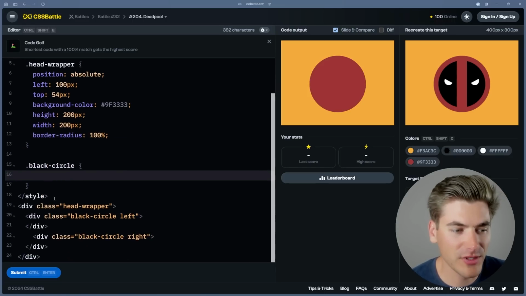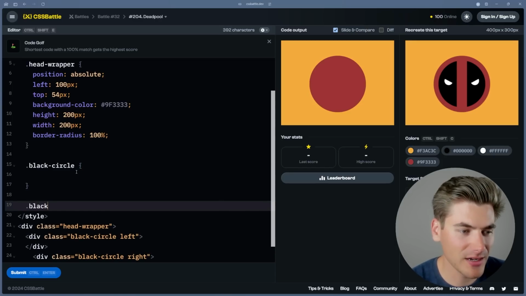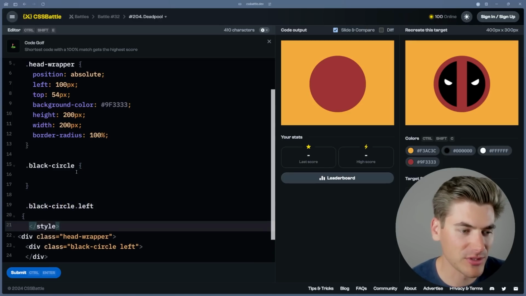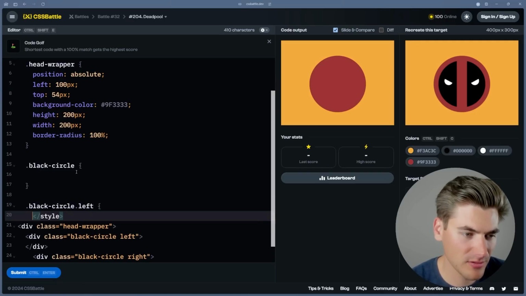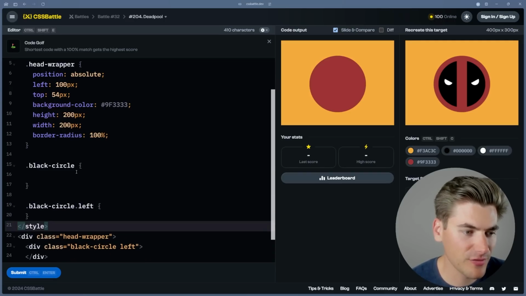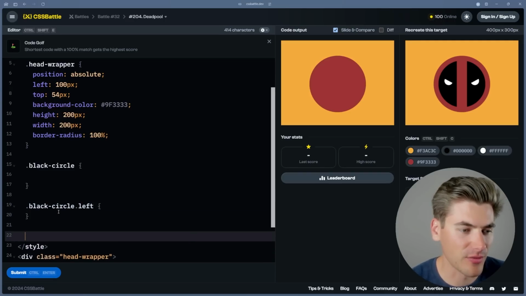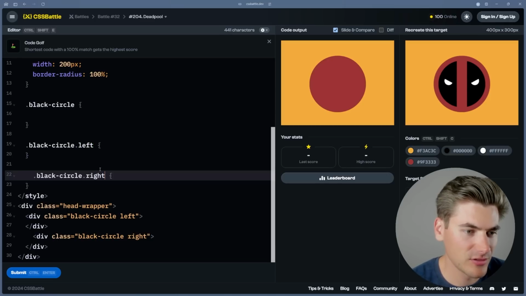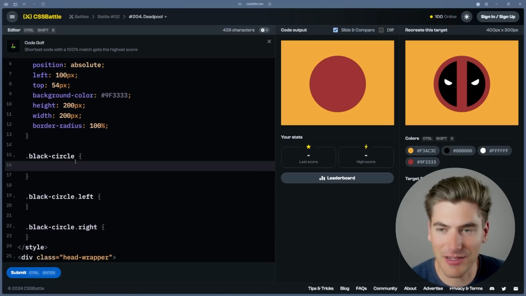And for all of this, we're going to put all of our generic classes inside of there. And then we're going to have a black circle dot left, which is specifically for positioning it to the left. So we'll come in here, close that off, and then we'll do the exact same thing for the right side. Just like that. There we go. So let's look at black circle first.